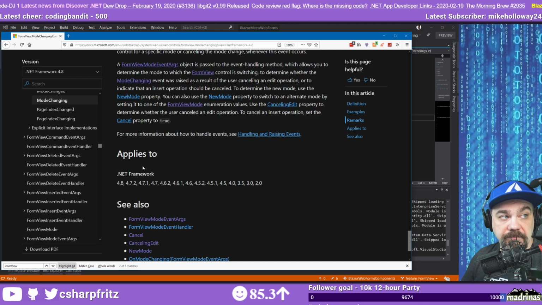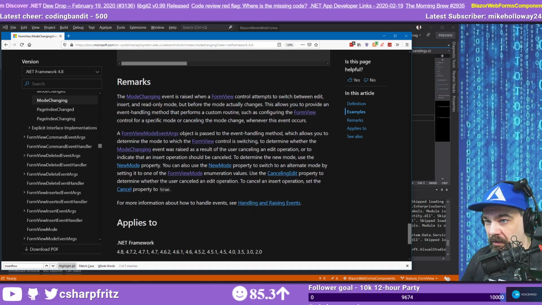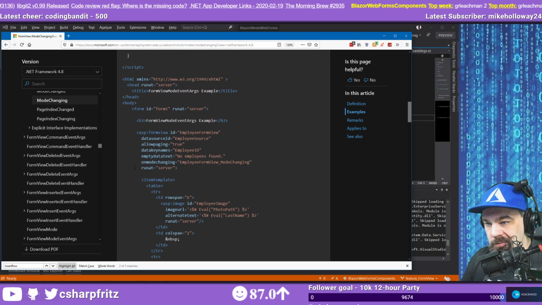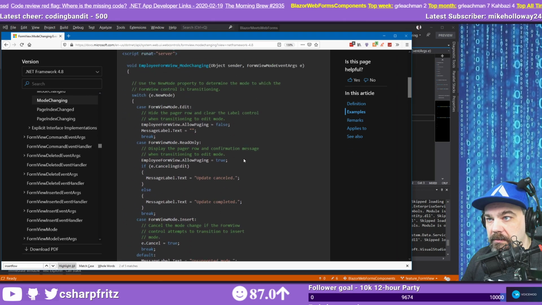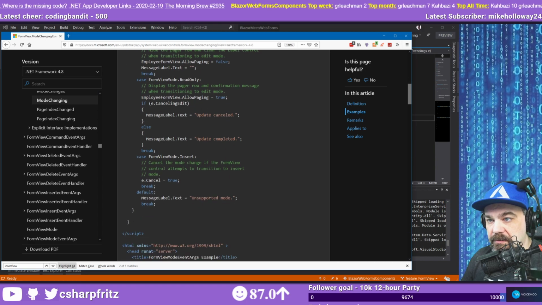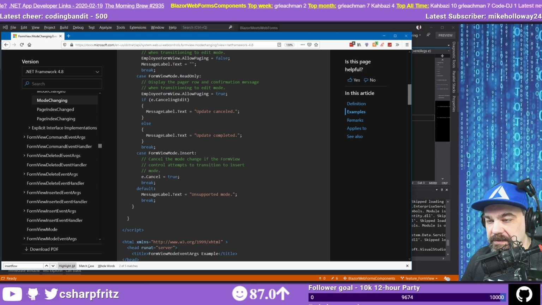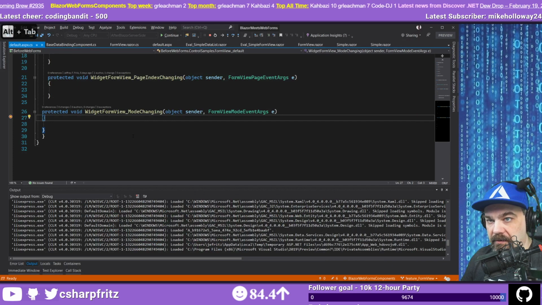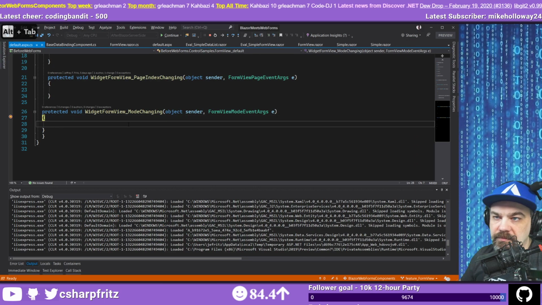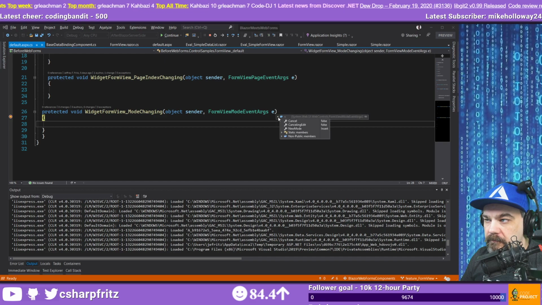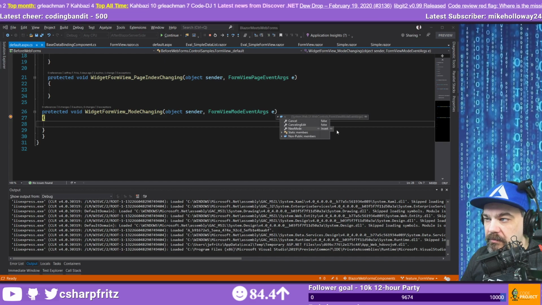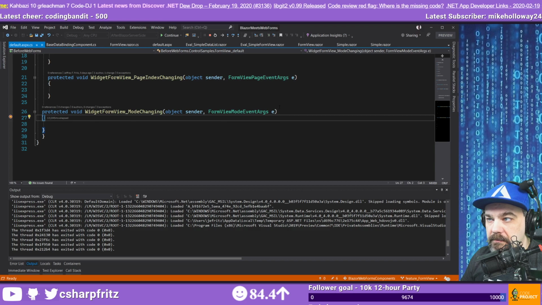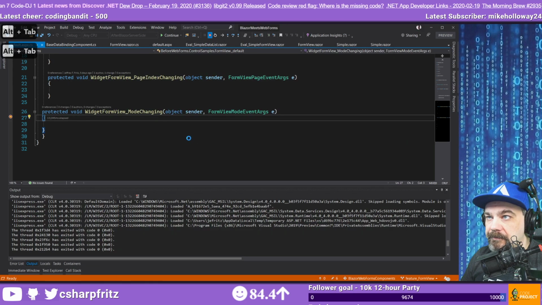No. No JavaScript was harmed in the writing of this application. So, employee form view mode changing, which is this. Switch the new mode and goes through. And it doesn't cancel. So, big shout out to Carl Franklin. Absolutely. It's not saying cancel. New mode is insert. Right, so it should go over to insert mode. But it's not. It's not repainting the screen.